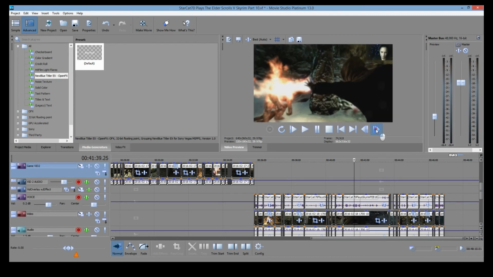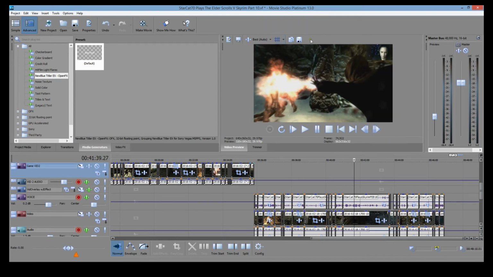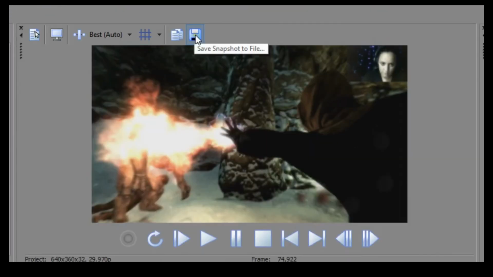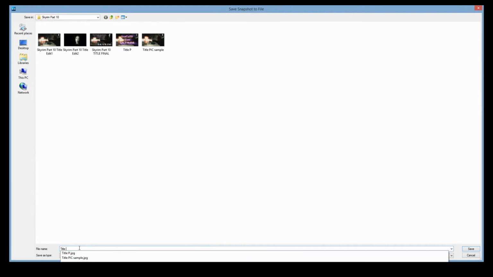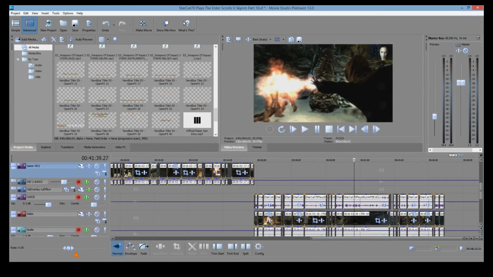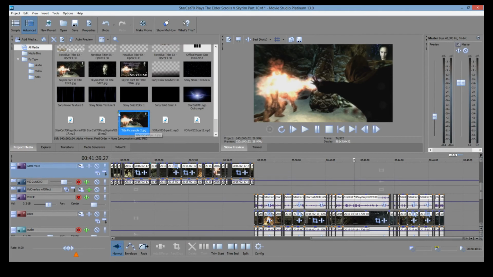If you want to clip something from your video, you can move your cursor to a point in your video that you like. Then, when you look at your preview screen, go just above it where it says Save Snapshot to File. And what you're doing is creating a picture. And that picture has been saved. And you'll also see it pop up in your project media. So you want to drag it to wherever your text is.